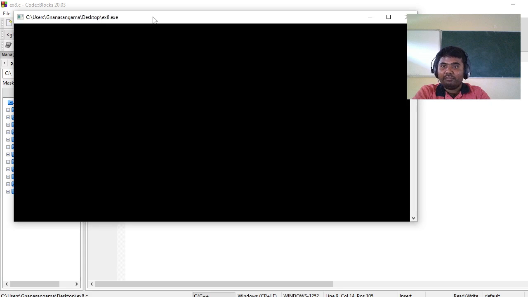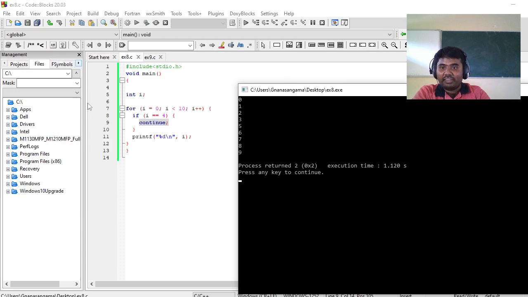As I told, continue will skip only the current iteration. When i is equal to 4, we are executing continue, so it won't print the value 4. You can see it from the output. 0, 1, 2, 3 is printed, but 4 is skipped. 5, 6, 7, 8, 9 is there.